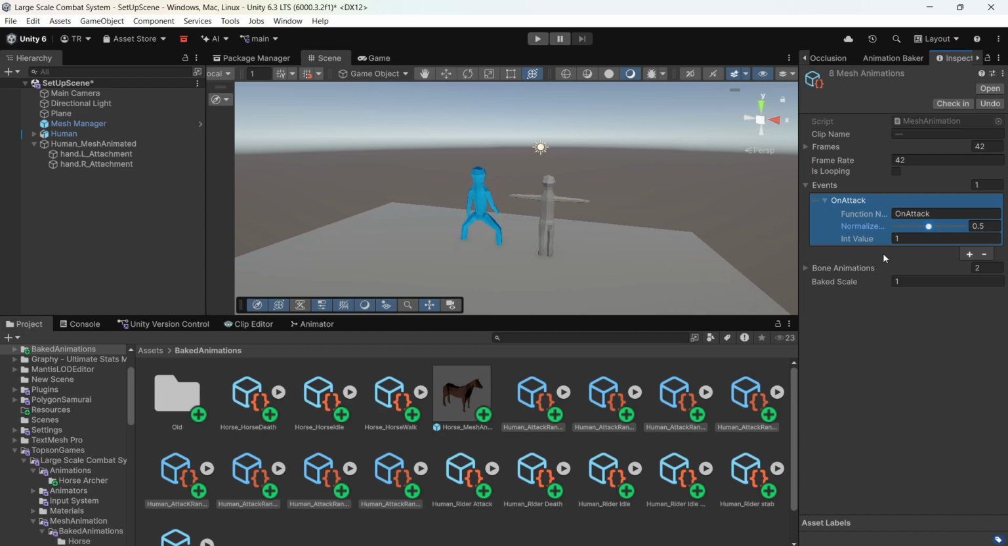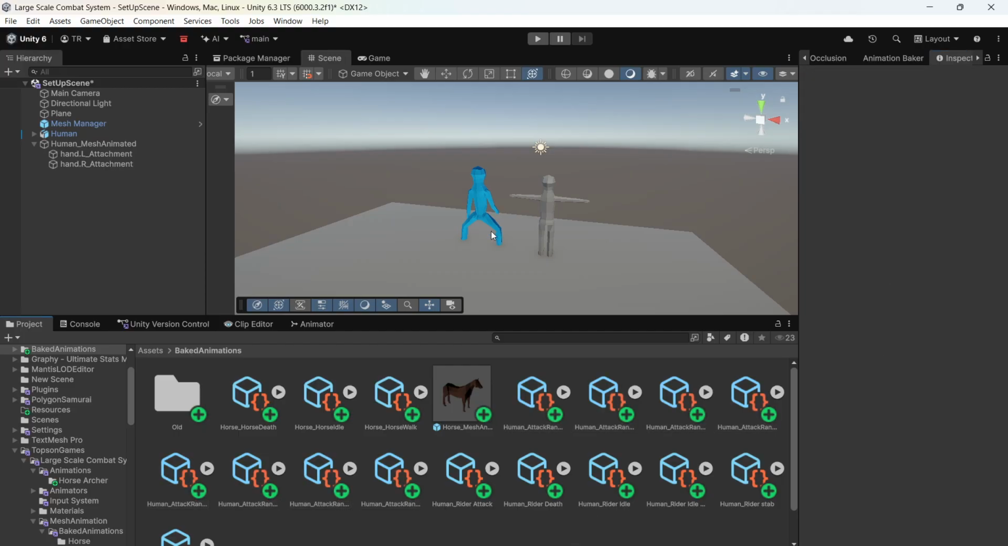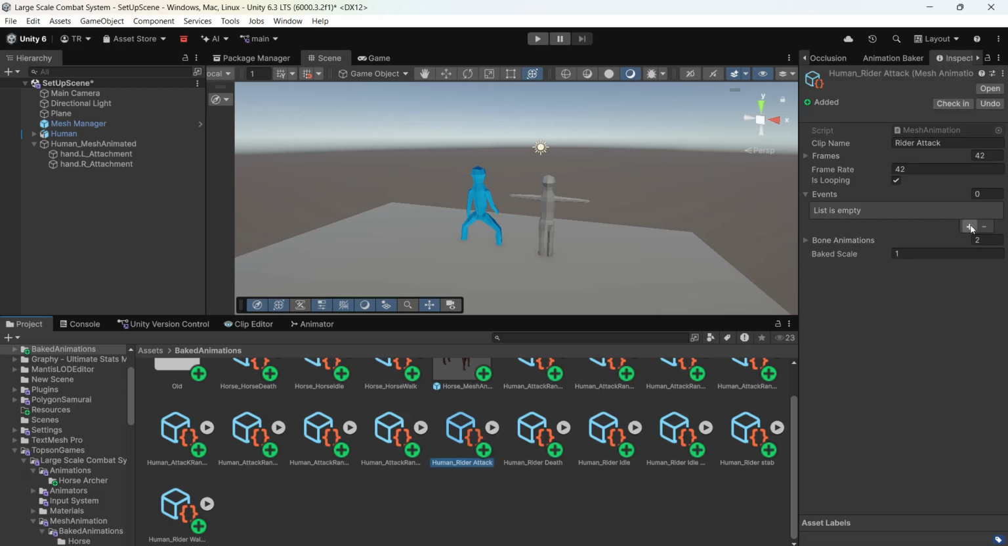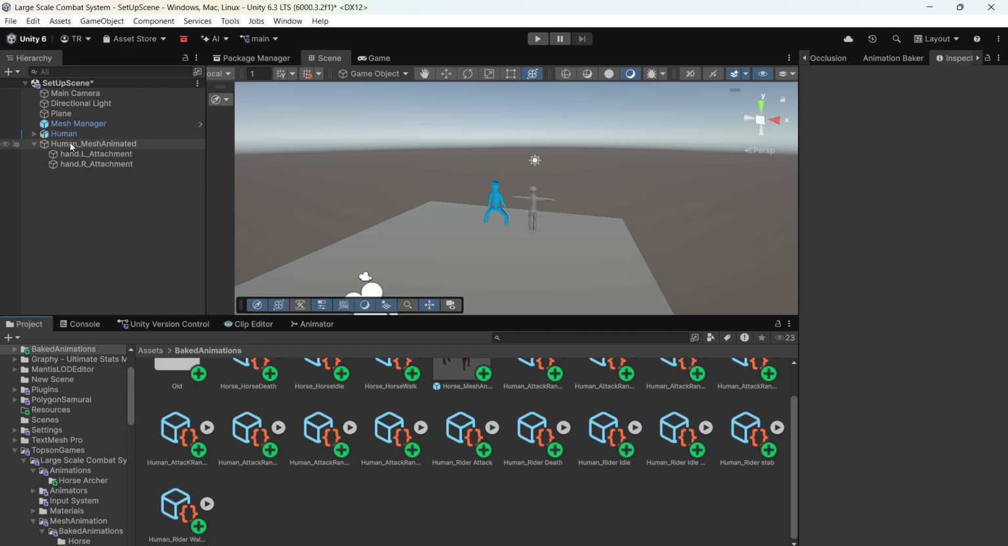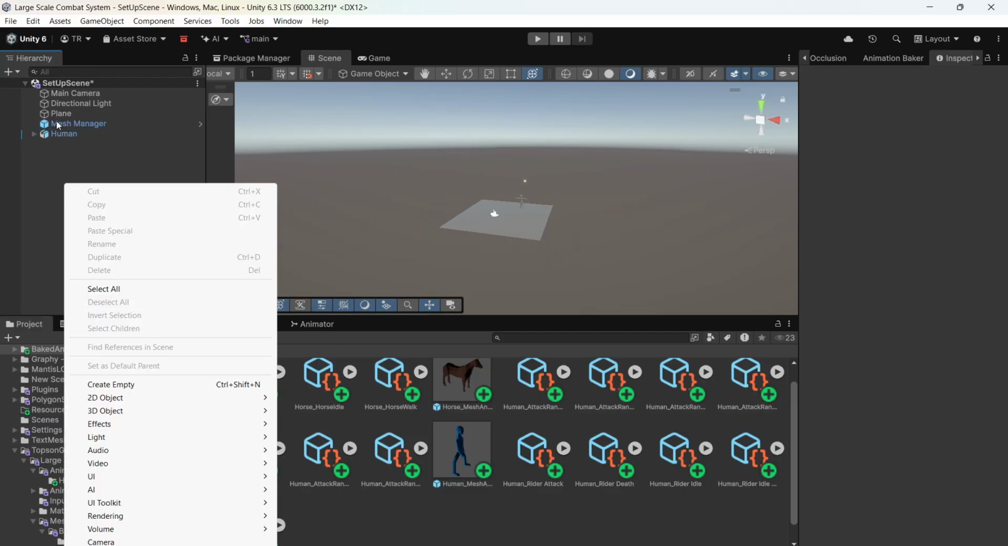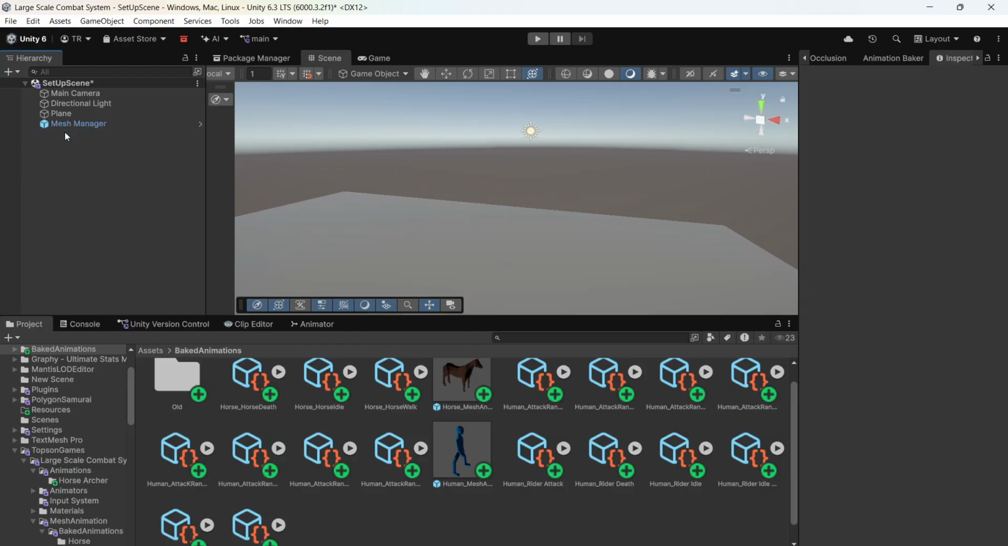This event also needs to be put into the Unity animations. The on attack event is a value of 0 for melee and 1 for range. But the animations that come with the system already have those added. So what we now need to do is go to the melee animation of the rider and also add on attack. Here just leave the 0 because this is melee, and also let's put this at 50%. And we create a prefab out of that one. We can also remove this human here.